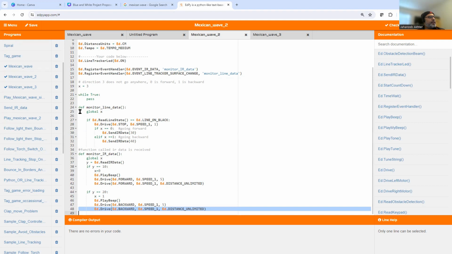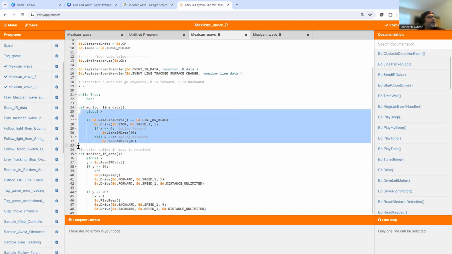This is where it's sending the information to the third robot. It has reached the end of the line, sending the information to the third robot to start moving forward or backward, depending on where this robot is coming from. Similarly, if it was going forward, it will tell the third one to start now going forward. If it were going backward, it will tell the third one to start going backward.